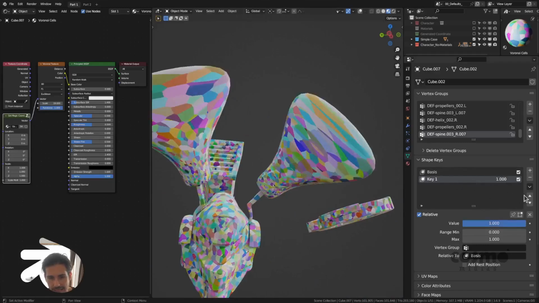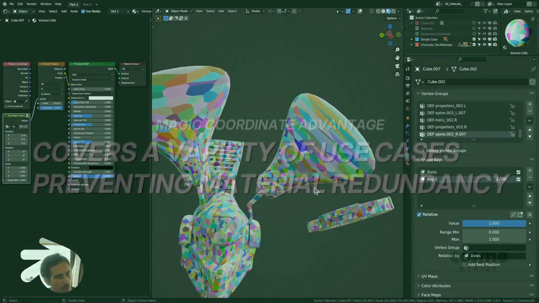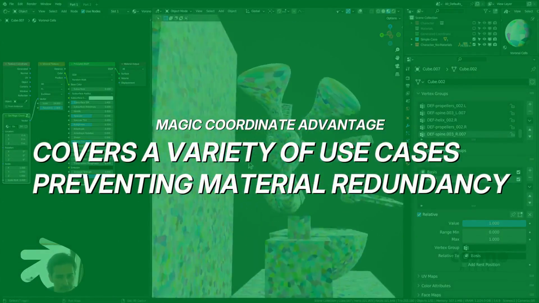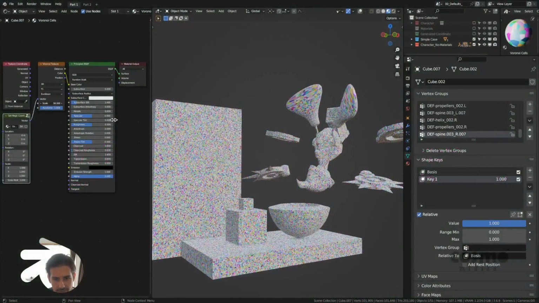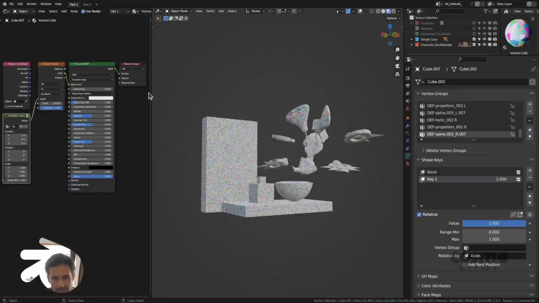All right? But you don't have to fork your material. You don't have to create a new material. Everything here that you see on the screen is sharing the same material. All right? As you can see.